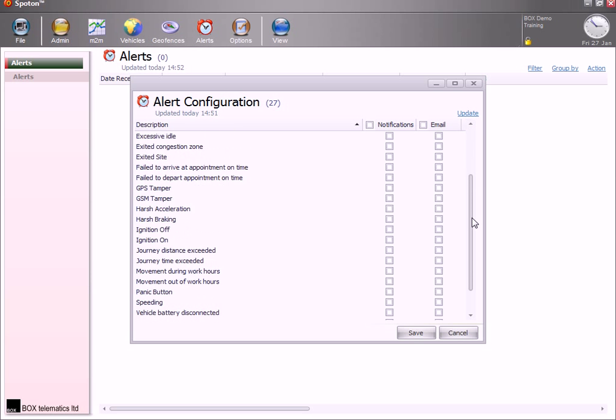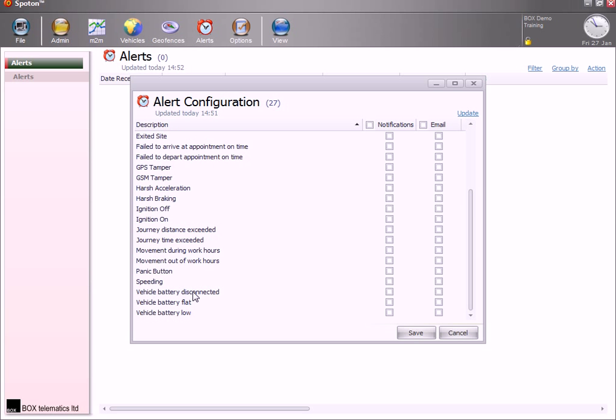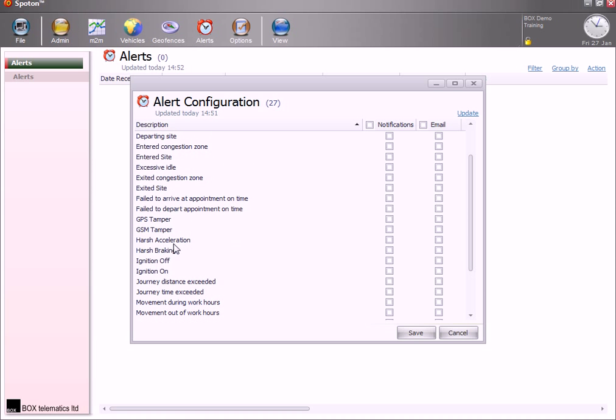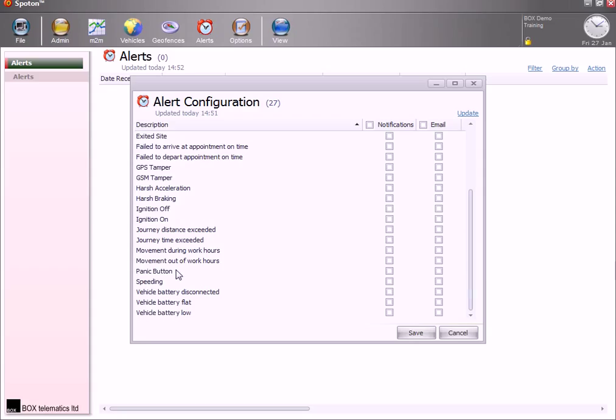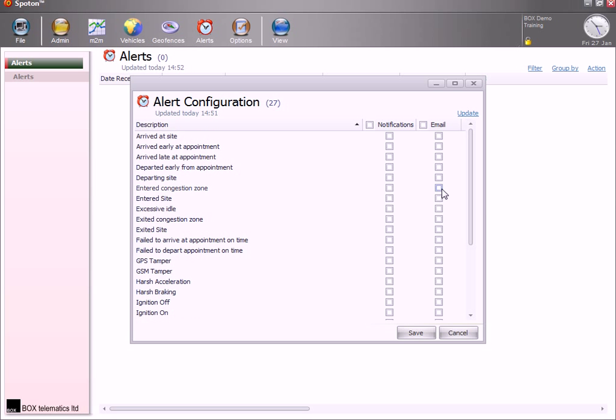A couple of example alerts without going through all of them, but vehicle battery disconnected, obviously it's important to know if your vehicle's being tampered with in any way, things like that. Harsh braking, harsh acceleration for how your driver's driving. Movement out of working hours. We talked about operating hours before, and the operating hours, if defined, will cause these alerts to be raised if the vehicle moves outside of the hours that you've specified. So it's a case of selecting which ones you want to receive. So we'll say we want to receive those three, and then hit save.